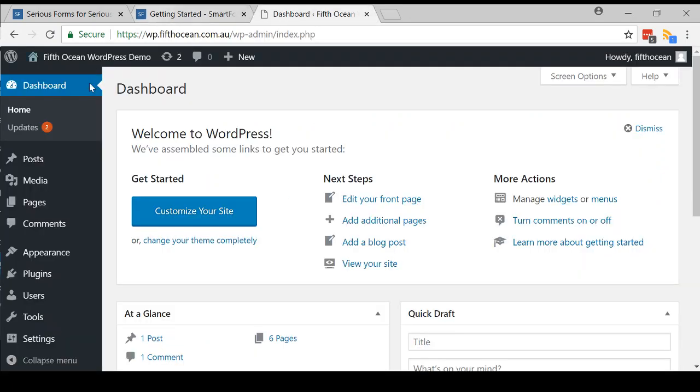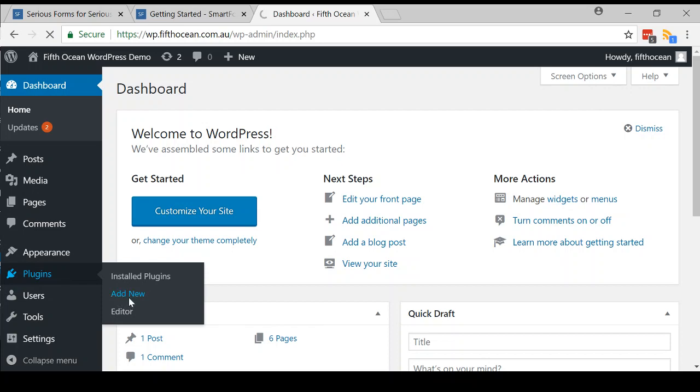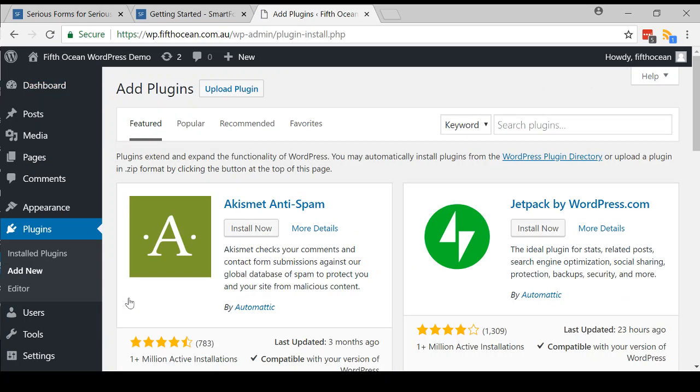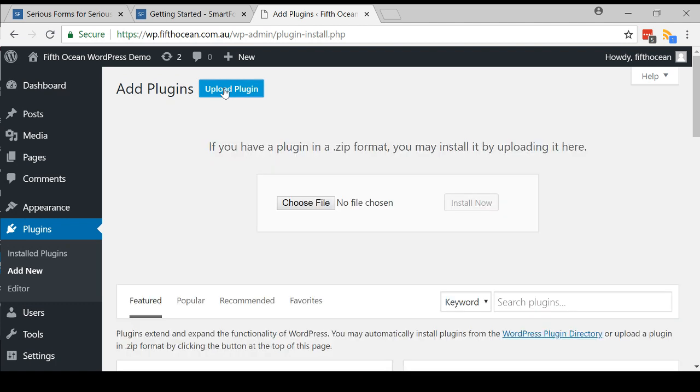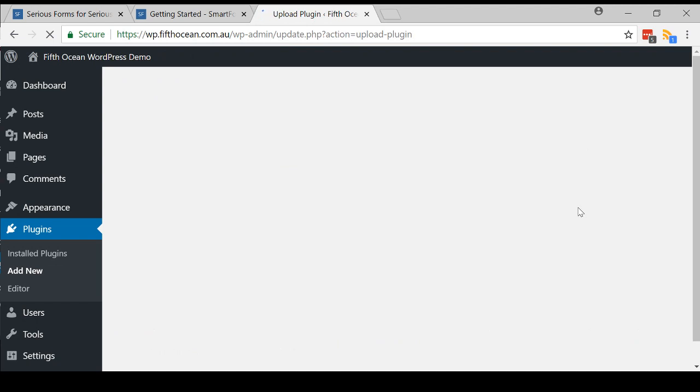Download smartforms.zip file. Open WordPress dashboard, navigate to Plugins, and select Add New option. Click Upload Plugin. Choose the file, and click Install Now button. On successful installation, activate the plugin.